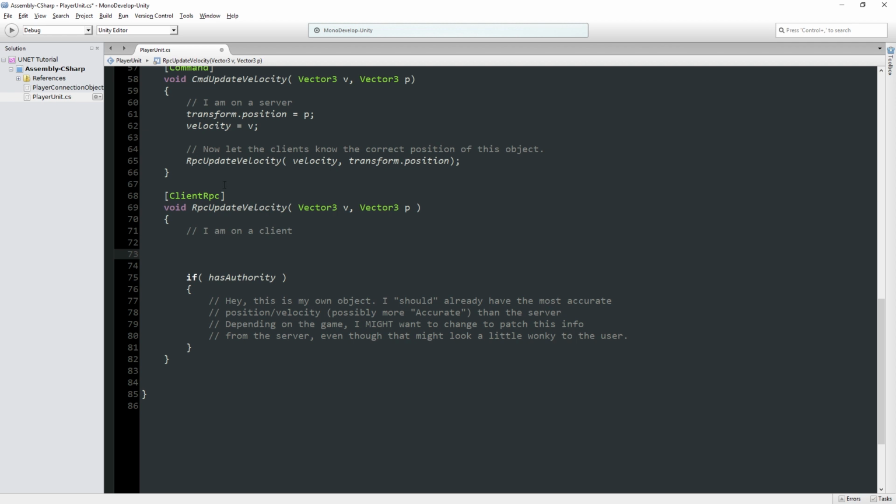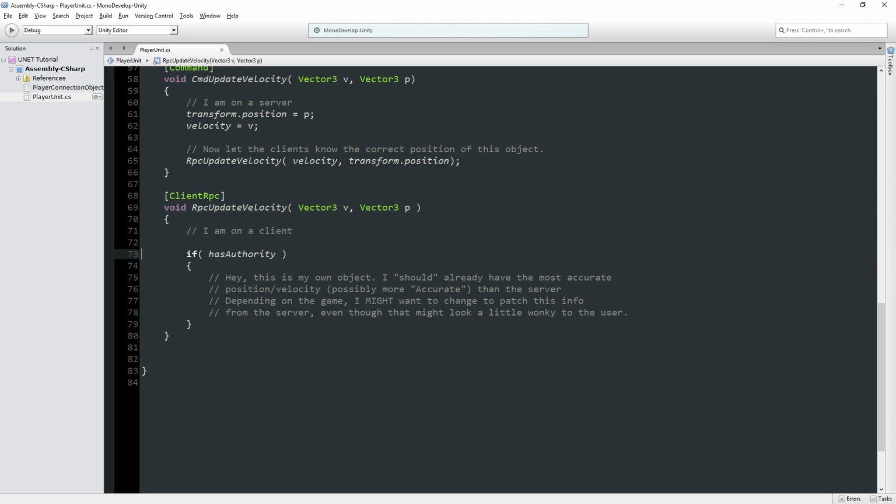But it means that we can figure out the correct information. So I'm on a client. If I have authority, I might, depending on the game, actually want to try to make myself move towards the most recent information from the server so we're more or less in sync. This is usually not a critical thing, but that latency compensation is super important.